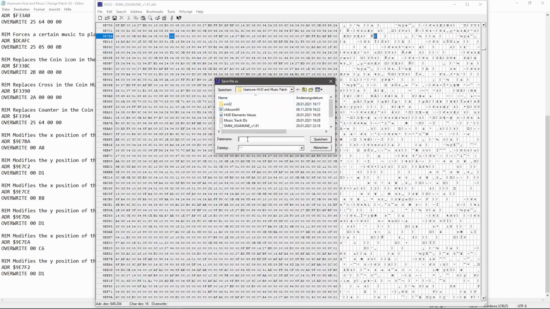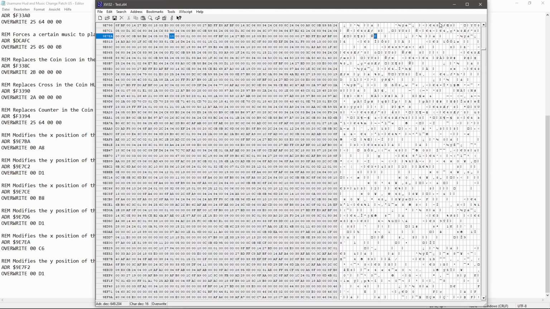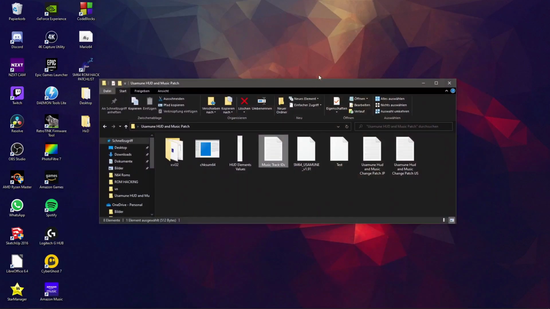Now we type some name. It's not important, so I will just name it test. But the important thing is you need to name it .z64. That's important. All right. So now you click on save, and now you have your changed Usamune ROM. But we are not done yet. This is our ROM, with the Z64, 8MB. And what we do now is we just drag and drop it inside the checksum64 program.